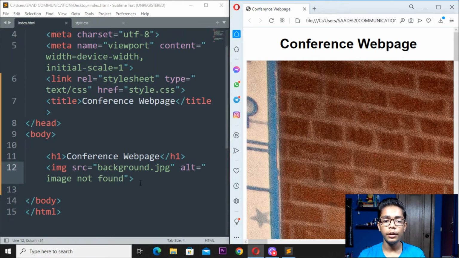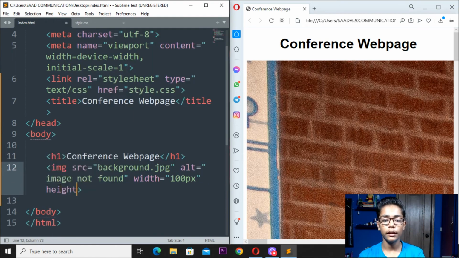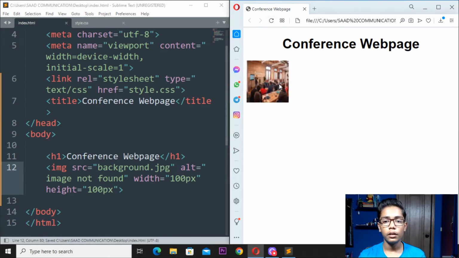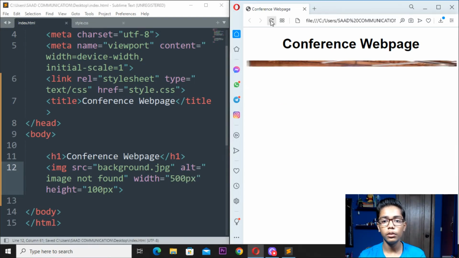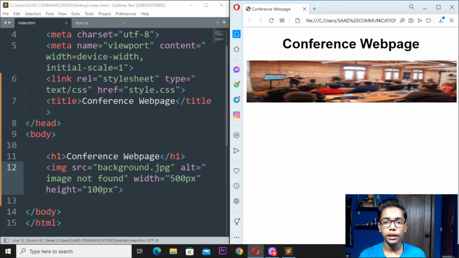Now here I will be doing one thing. Here I will be giving the width of my image and the height of my image. So if I do width 100 pixels and height 100 pixels, save and reload. You can see this is too small an image. Now if I change that to 500, save and reload. So you can see we are getting this, and it should also be 500. Save and reload here.